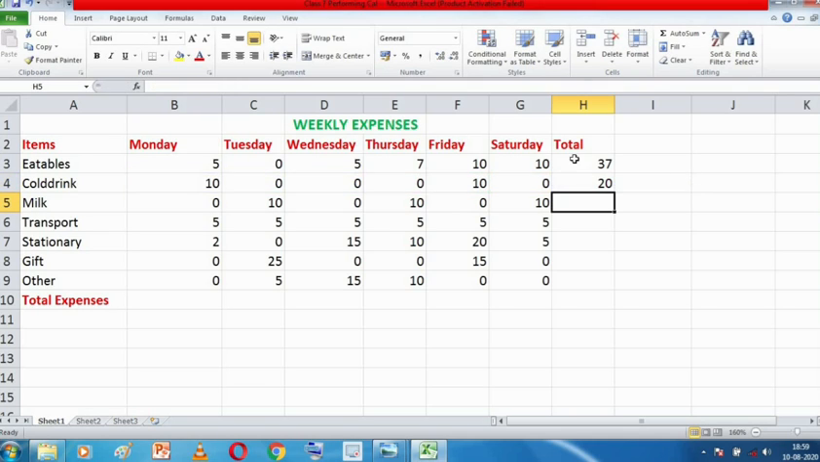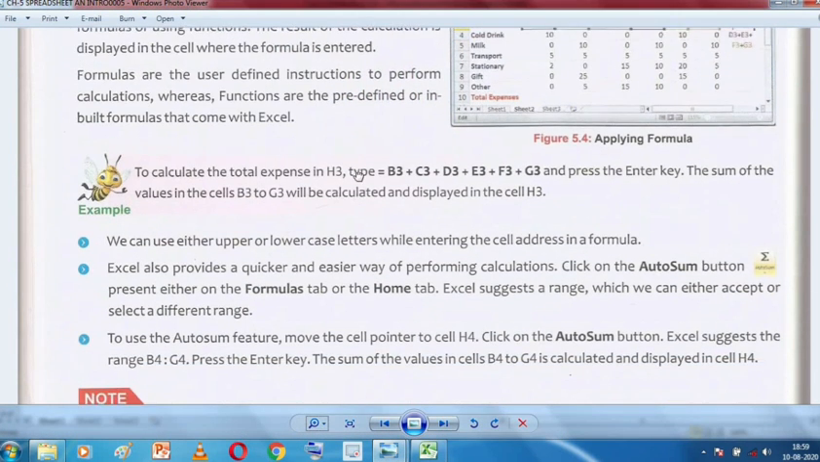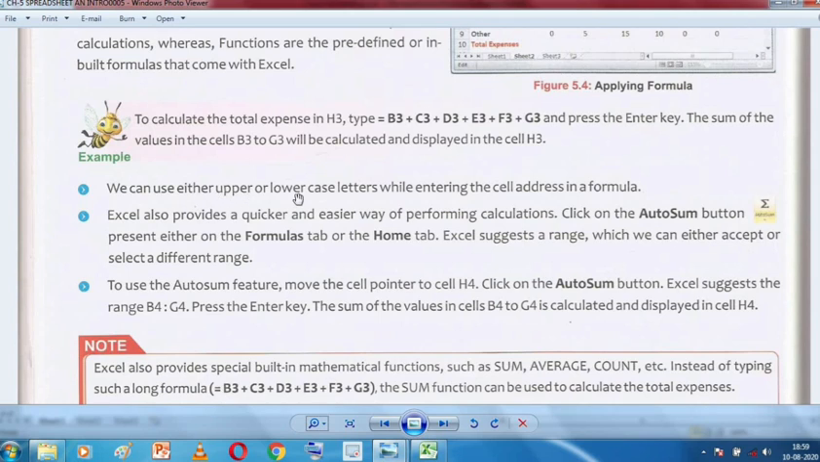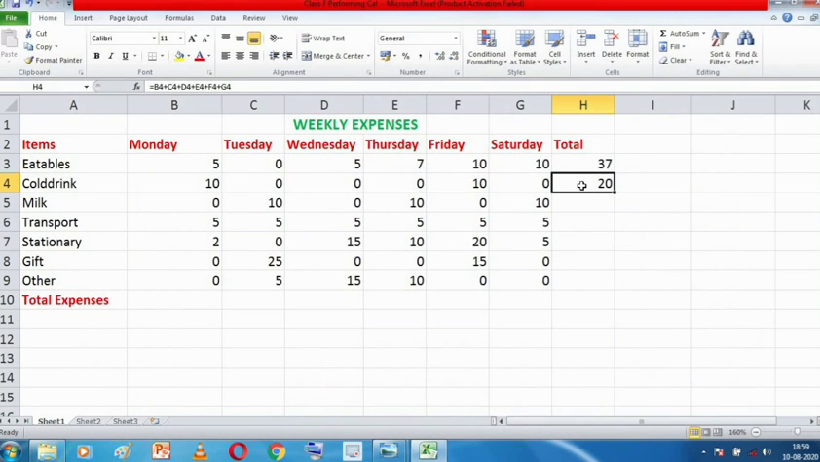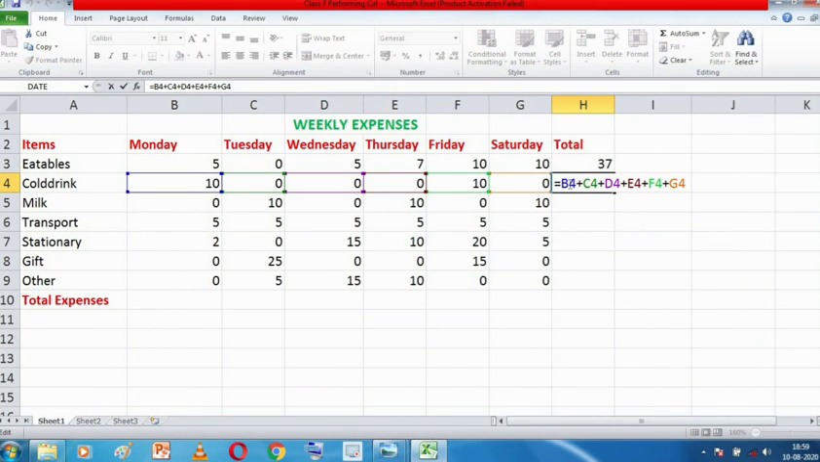Okay, so the total of all these cells is shown over here. This is how we use the formula. Now students, what they are saying is that we can use either uppercase or lowercase letters while entering the cell address in the formula. While entering the cell address, B4 is a cell address, C4 is a cell address, D4 is a cell address.